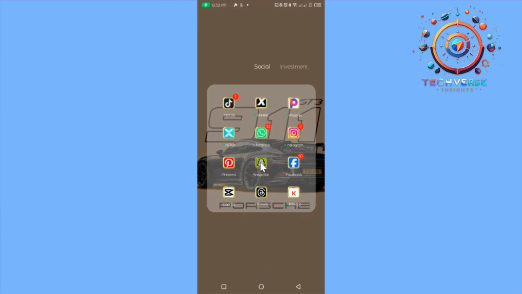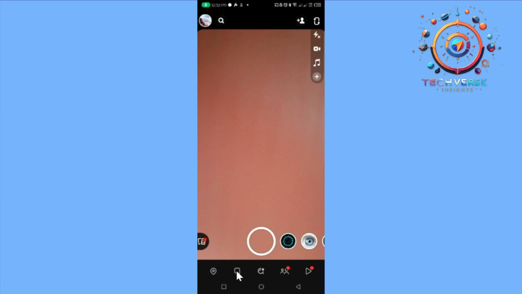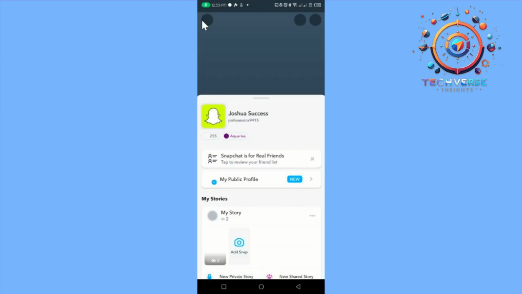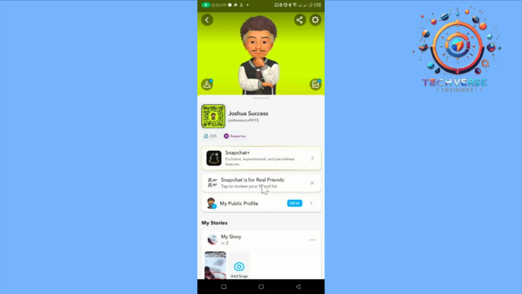All you have to do is launch the Snapchat application. We're going to tap on our chats. From there, you're going to tap on your profile. Then from there, you are going to tap on the gear icon. And then you're going to head on over to your name.